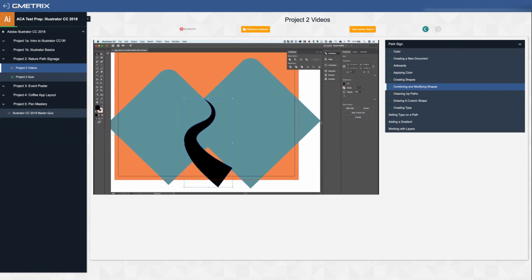Now I'm going to go back to my Selection tool, select the path, and then shift click on the mountains. Similar to the Pathfinder panel, over here in our Tools panel, we have this guy here, which is called the Shape Builder. And I like to think of the Shape Builder as the Pathfinder in a tool. That's probably the best way to describe it, because it does the same thing, but I would argue a little more intuitively.